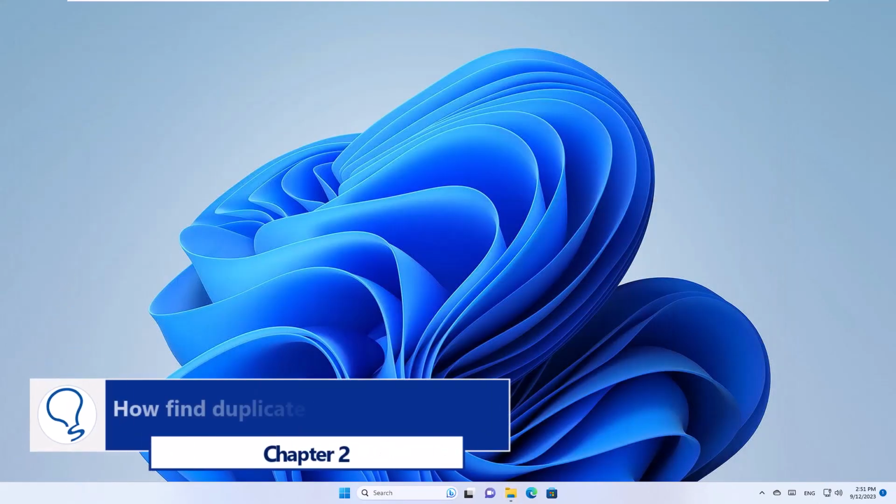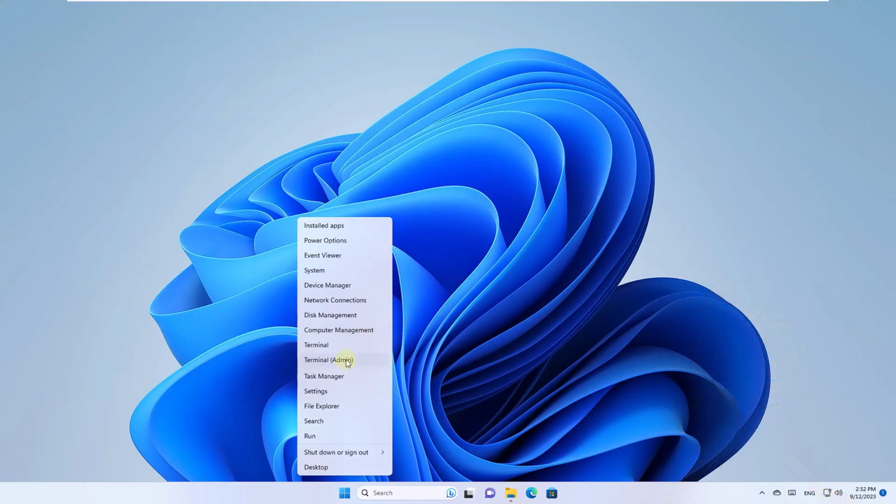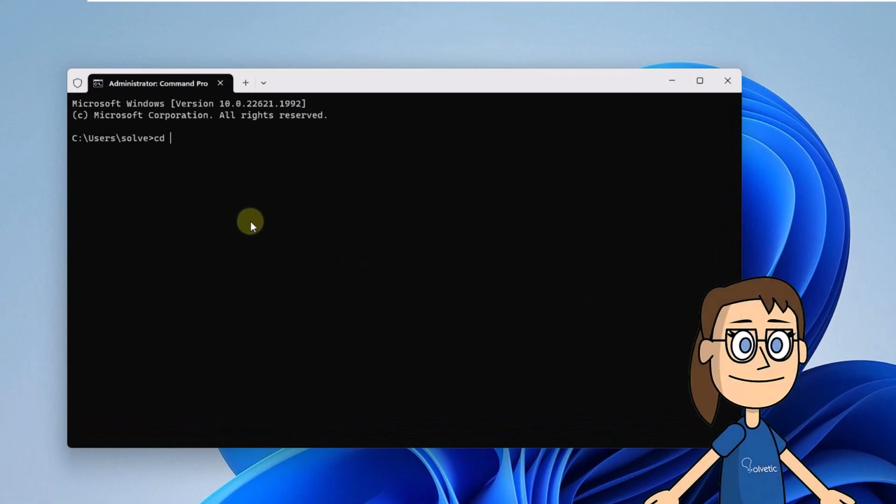Chapter 2. How to find duplicate files from Terminal. To start, right-click on the Start menu, then click on Terminal Admin. In the console, using the cd command, go to the path where the duplicate files are.